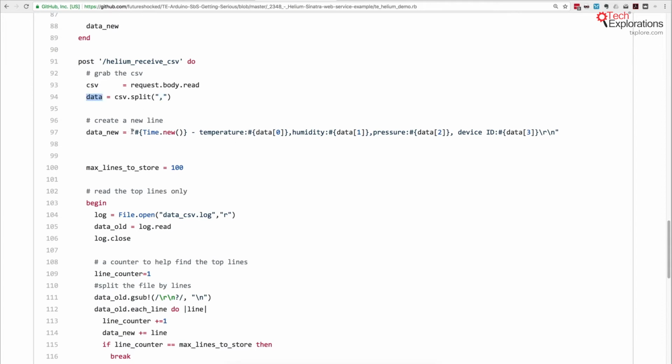Then we're able to construct a new piece of string that we will store in a local text file that is also hosted on Heroku. So we're not storing anything in a database or in something else that's fancy. It's just all text files. So we are grabbing the current time, put a little bit of space and a hyphen, a bit more space, then the word temperature with a couple of dots, and then we're saying get the value stored in the first cell of the data array and print it out here. And we do the same thing with the rest.